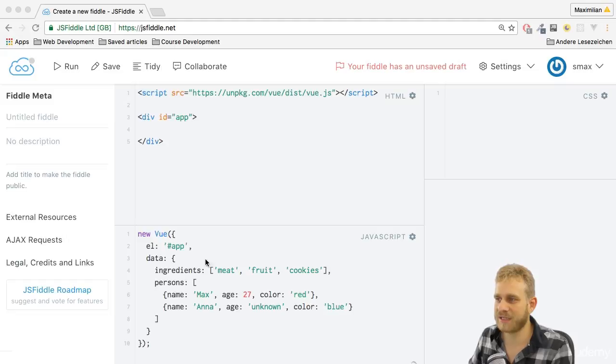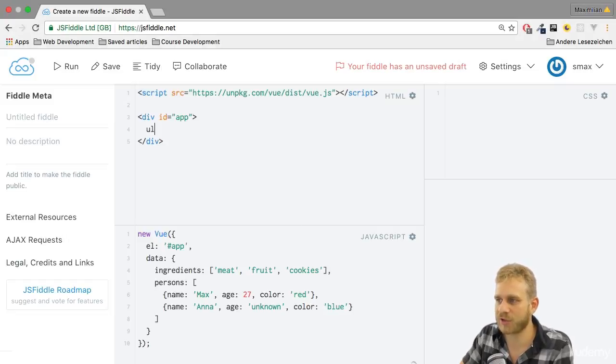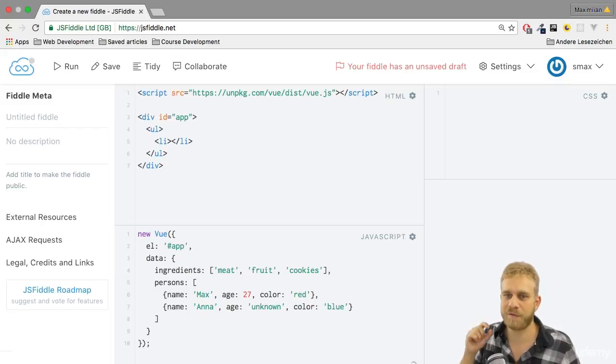Imagine you want to output this list of ingredients. So we want to create an unordered list with a list item with meat and then one with fruit. And I certainly don't want to hard code them there because A, that would be a lot of work, and more importantly, B, our content is probably not static, so it's probably changing or can be influenced by the user. So we want to output this list through Vue.js, and turns out it's really easy to do so.